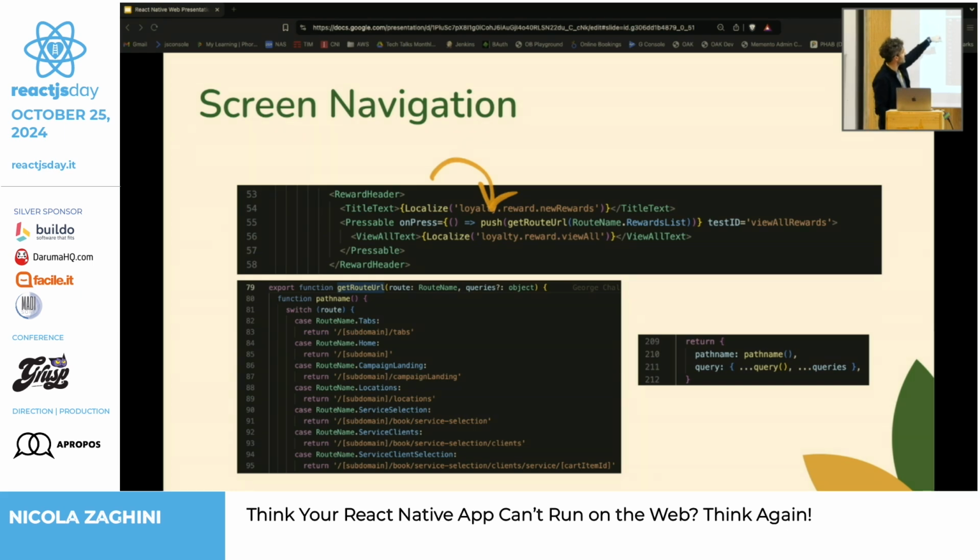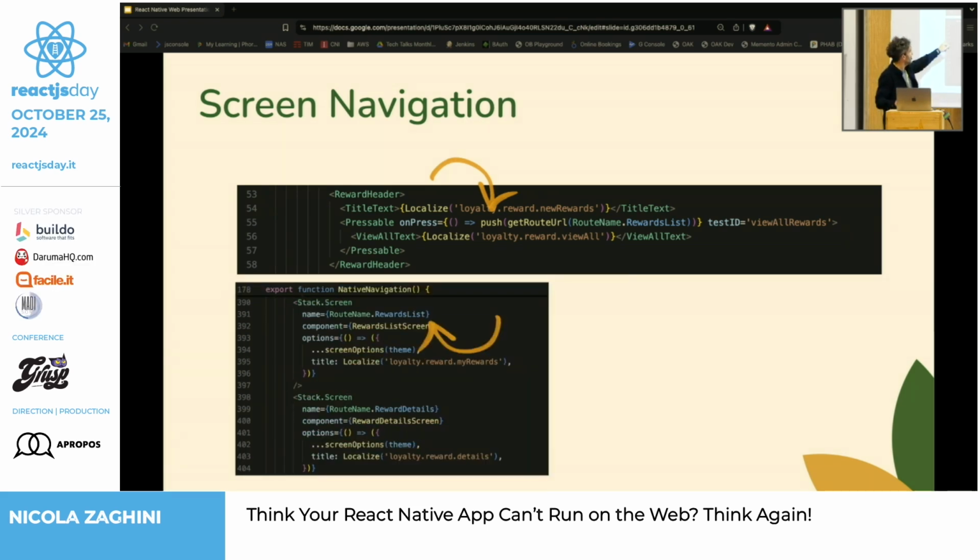So as you can see here is actually some React Native code base, and on a pressable, which is like a button, on a pressable we can just say push, and when you push it, we have our own sort of syntactic sugar there with get route URL, and then this is basic routing on Next.js, and this is the routing on the native app. So in this case, I have to declare, when the enum rewards list, for example, is what I have to render.